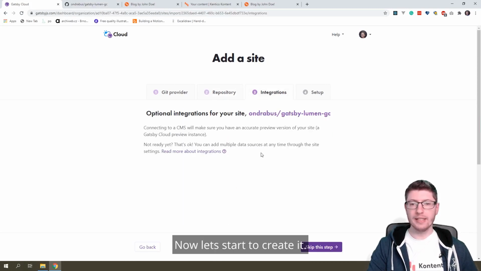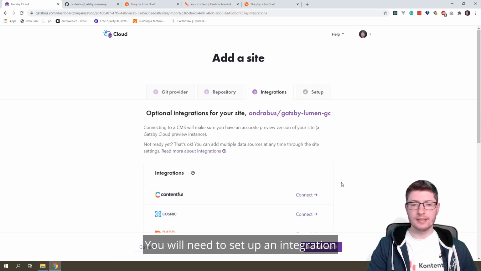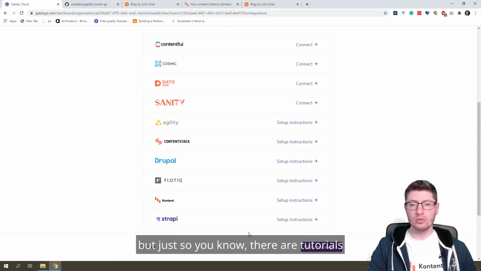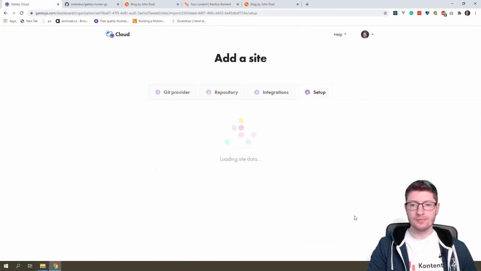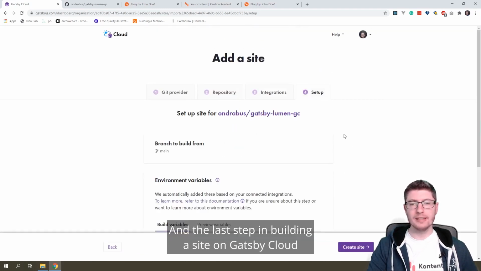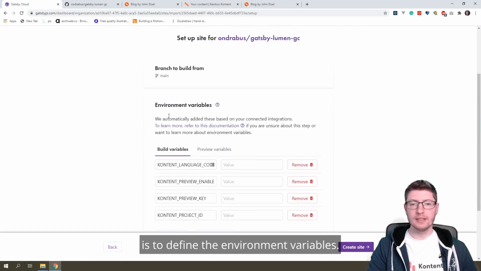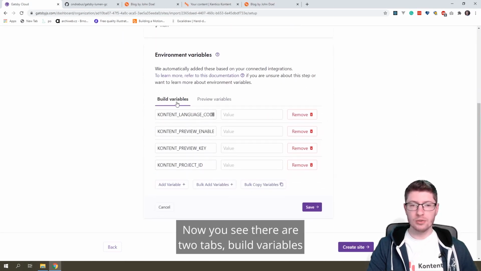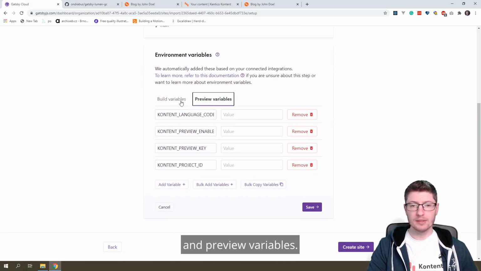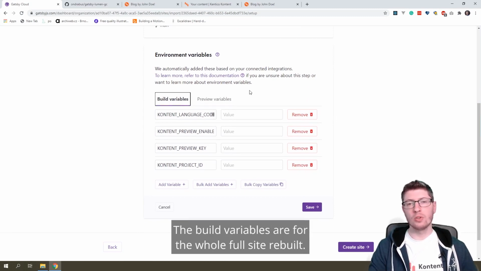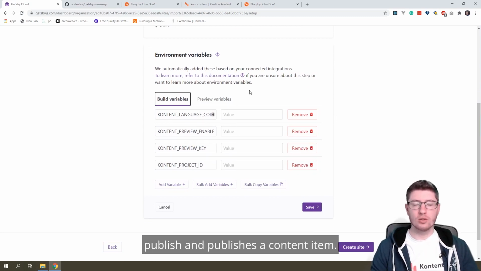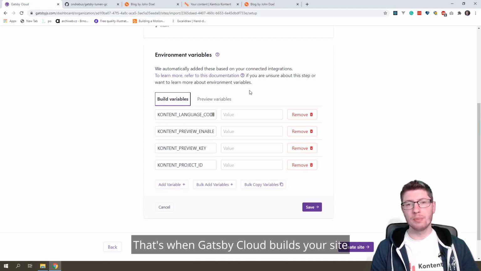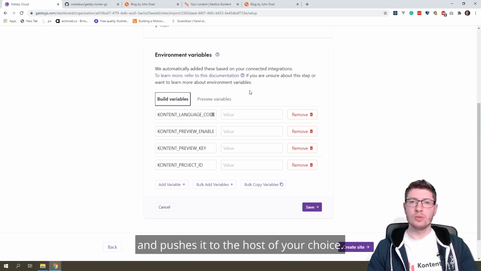Now, once the site is created, you will need to set up an integration with your headless CMS. I'm gonna do that in a second, but just so you know, there are tutorials on how to do it for many other CMS, not just for Kontent. And the last step in building a site on Gatsby Cloud is to define the environment variables. Now you see there are two tabs, build variables and preview variables. The build variables are for the whole full site rebuild. That's when the editor clicks publish and publishes a content item. That's when Gatsby Cloud builds your site and pushes it to the host of your choice.